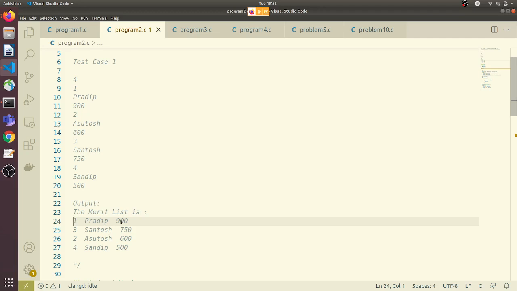Does this question bring any doubts? Are you familiar with sorting? Yes, we can use any of the sorting algorithms that you are familiar with.